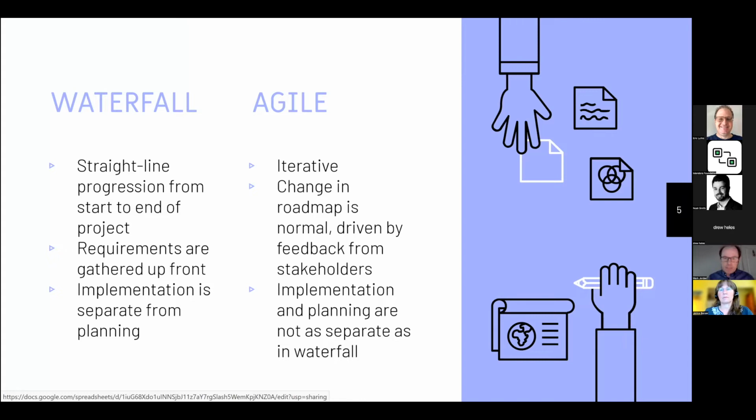Agile is a lot different. It's really iterative. The goals are short-term. Typically, they change rapidly depending on feedback from stakeholders and users. And the implementation and the planning are not as separate as they are in waterfall. They're intertwined, and they're bundled up much more than they are in waterfall.